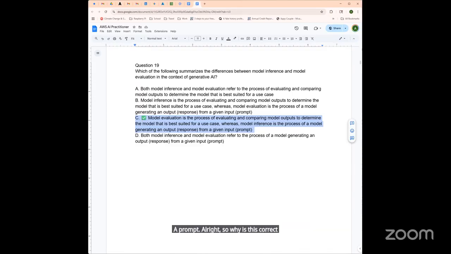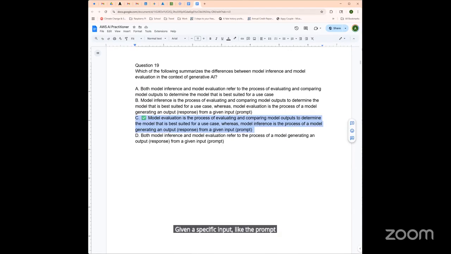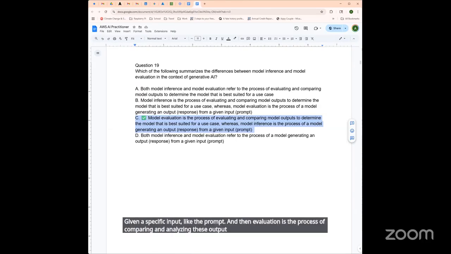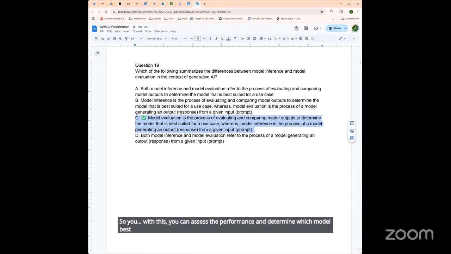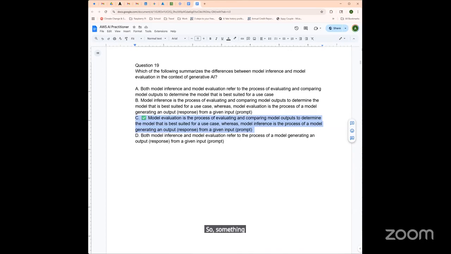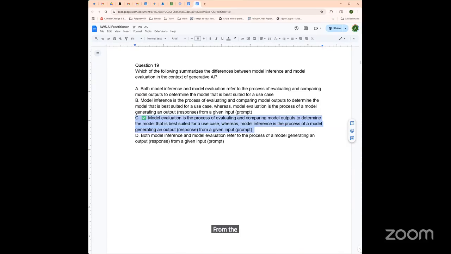All right, so in Gen AI and in the general workflow, inference is the act of generating an output, like an image, a text, a prediction, right, from a trained model, given a specific input, like the prompt. And then evaluation is the process of comparing and analyzing these outputs, usually across multiple models and configurations. Okay. So with this, you can assess the performance and determine which model best suits the use case. So something like Bedrock or any other service, these definitions would be used to clearly separate the runtime behavior, like the inference, from the quality, meaning the evaluation.